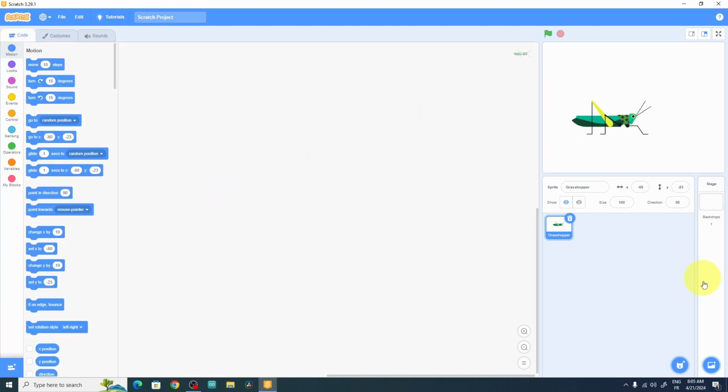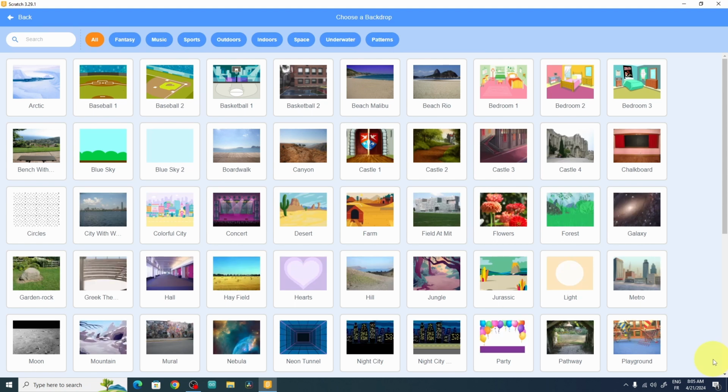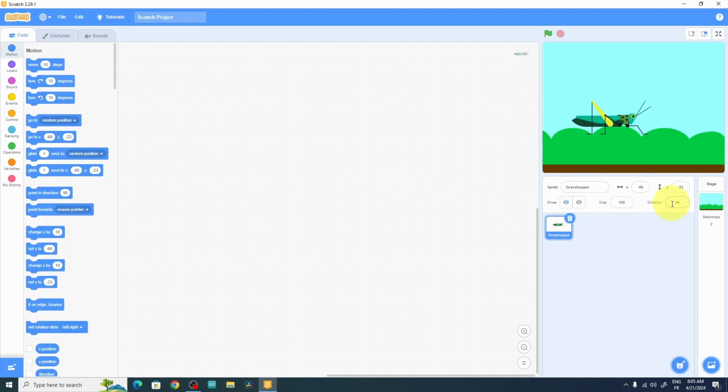But first I want to change the background by selecting this option. And let's try with the blue sky. I guess it's gonna be okay. The grasshopper is a little bit big. I want to change the size to 50. And let's move it down a bit.